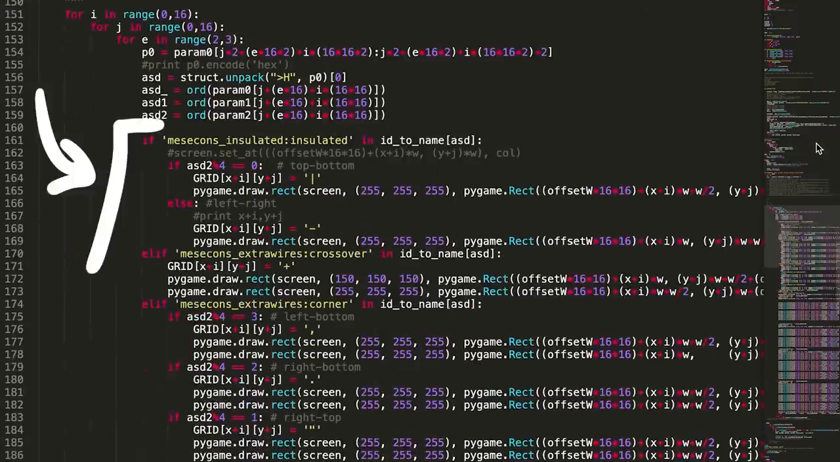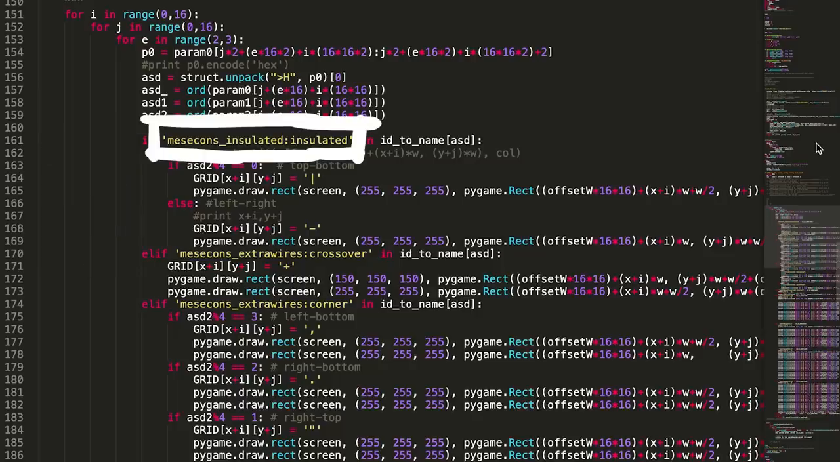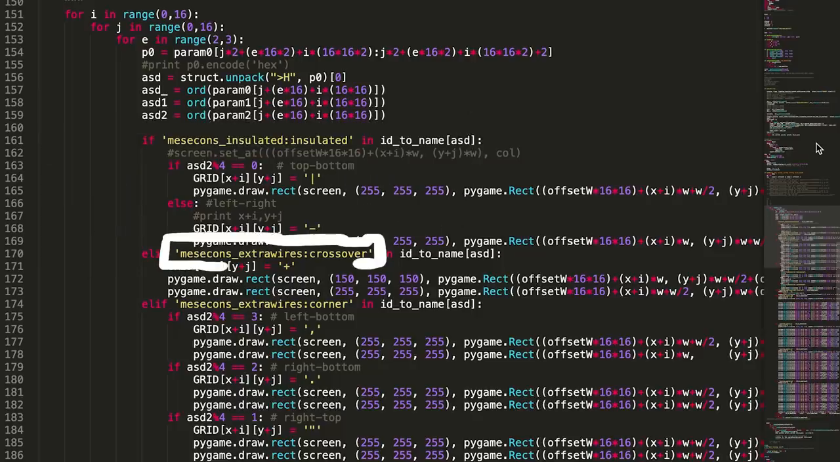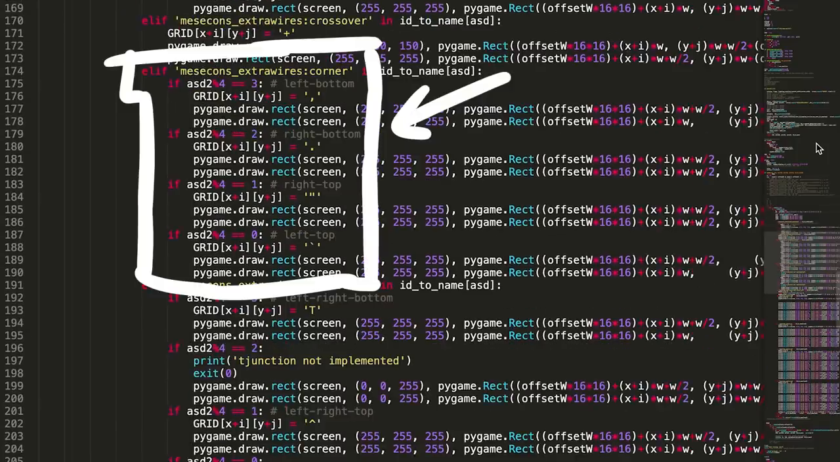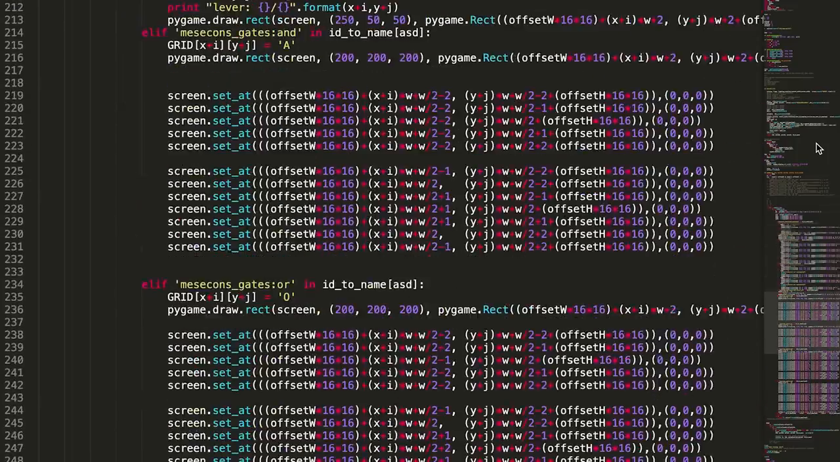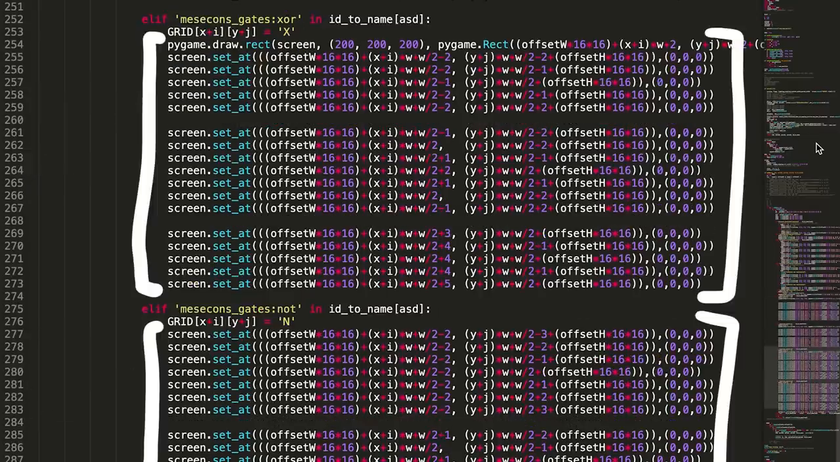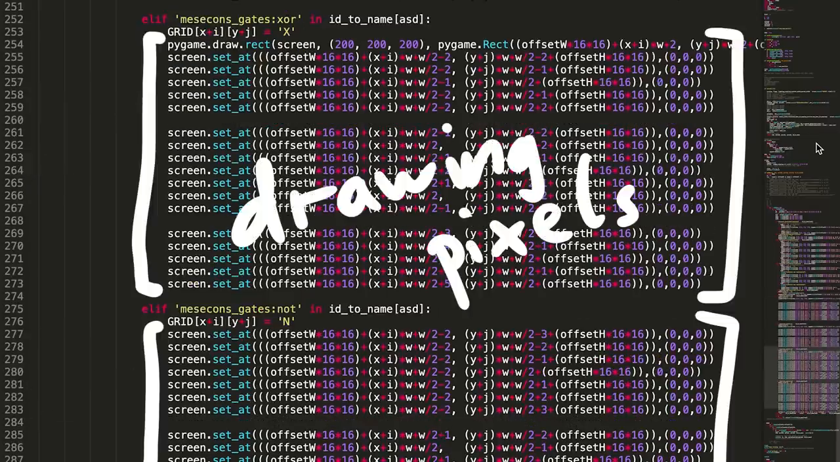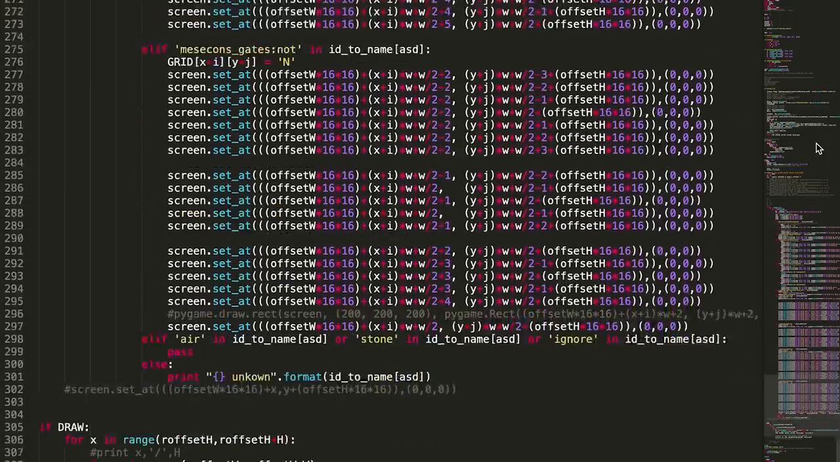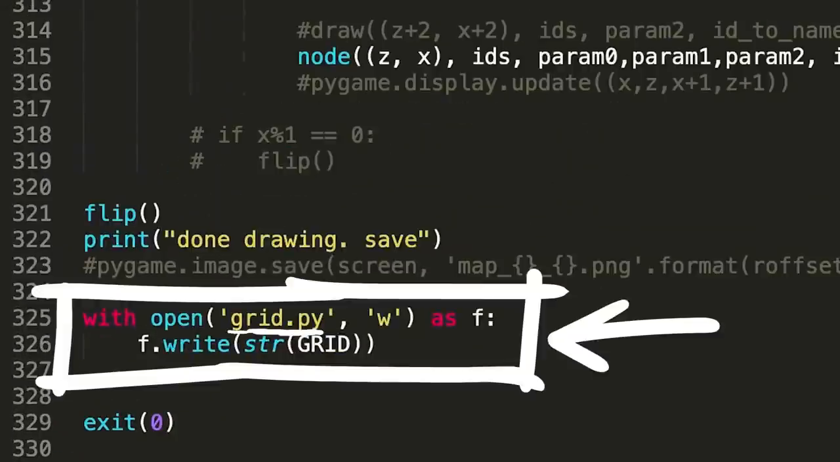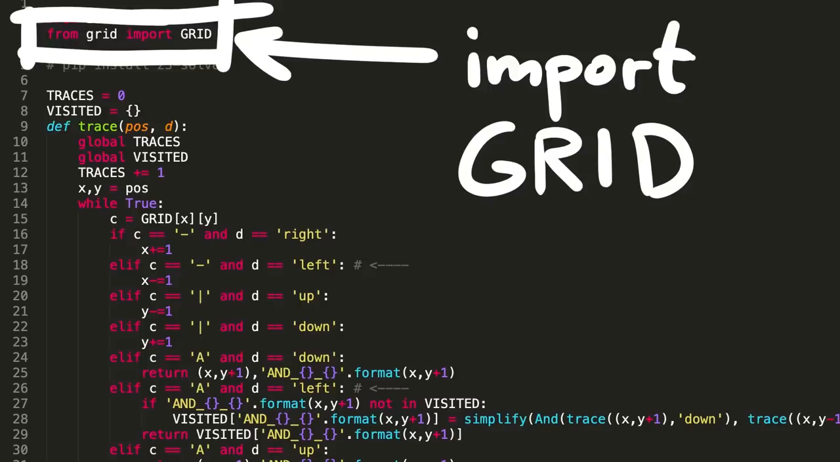Here's the large if case that checks the type. For a simple line, I used a pipe or a dash. For a crossover, I used a plus. For a corner, I used one of these characters, and also some letters for gates: AND, OR, XOR and NOT. The Pygame stuff around here is just the pixel drawing code, and after I have created this 2D array, I save it to a file, grid.py. Then I created a new script called trace.py and can simply import the grid without doing the SQLite parsing again.